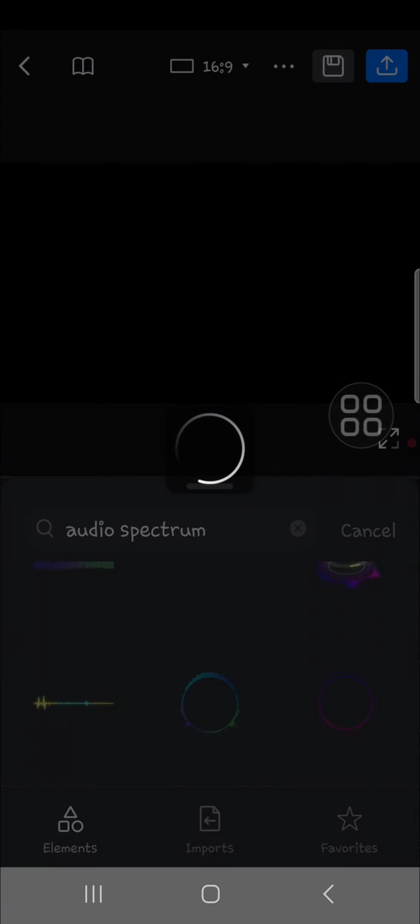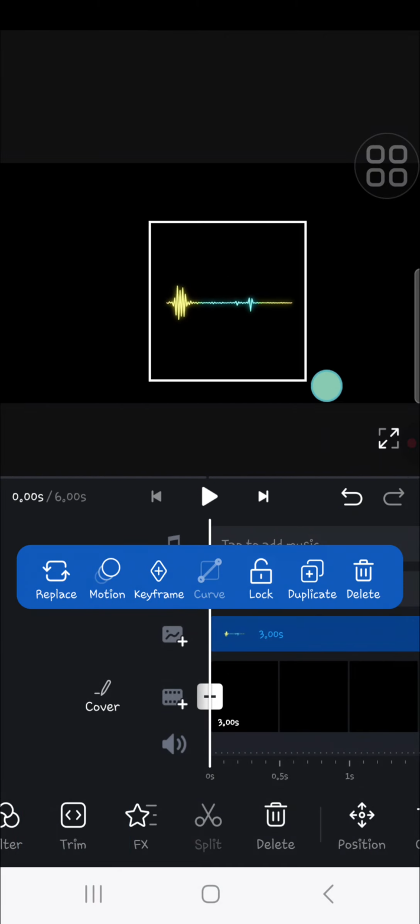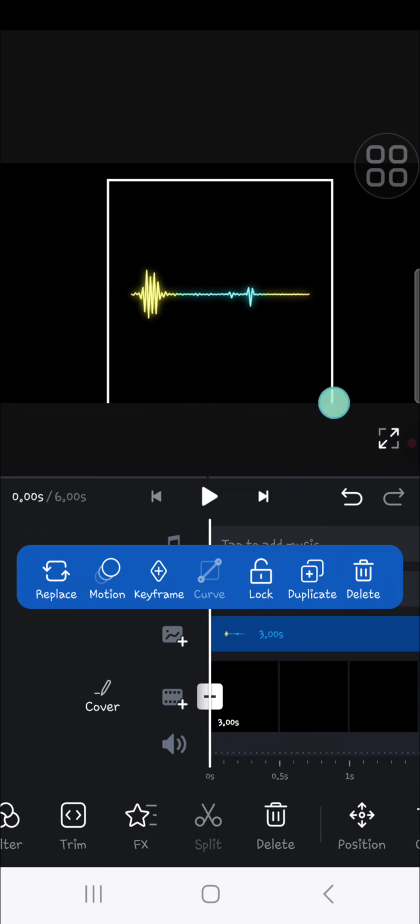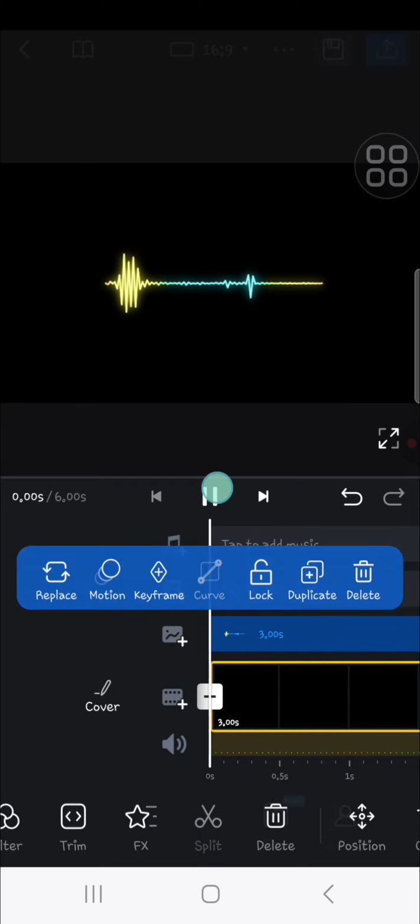this one. Okay, and just hold on. Make sure you have good internet connection to download this sticker. Okay, and now the audio spectrum has been added to my project, and this is the result.